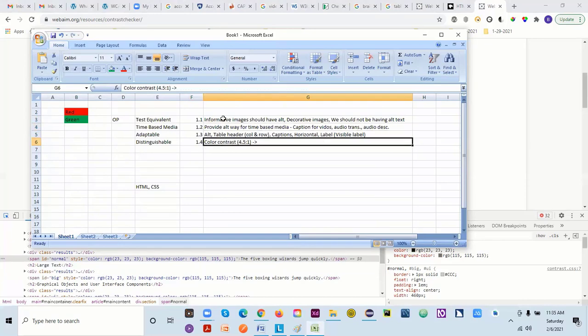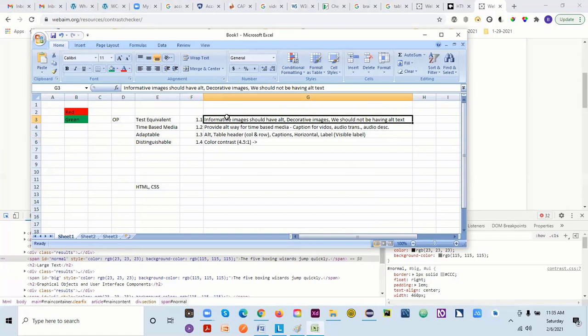If you have to check for text equivalent, then what things will you be checking? You will be checking decorative images, which should not have alternative text. If it is informative, you should have alternative text there. So this is what you have to check. It's very easy. No one will ask you about the coding because we work as manual testers. We just have to find the issue.